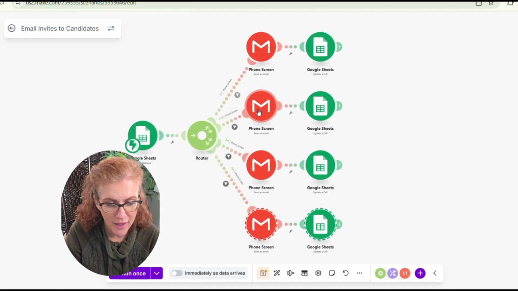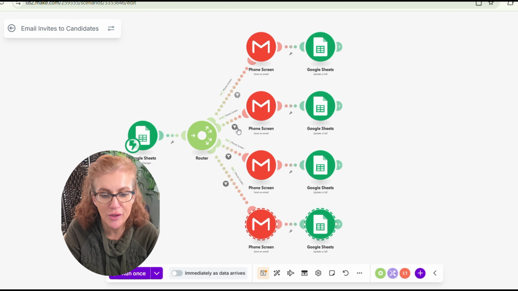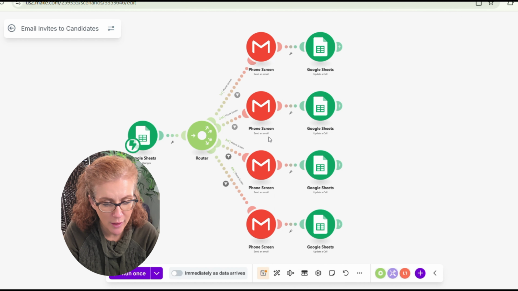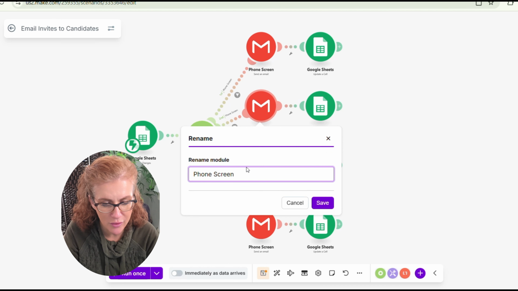So now that I've got all of this, the only things that I'm going to need to change now are these two. I have to change up the filters to make sure that I'm moving it all over. So if I look at this phone screen one, actually, what I'm going to do is just right click, rename it to interview one.